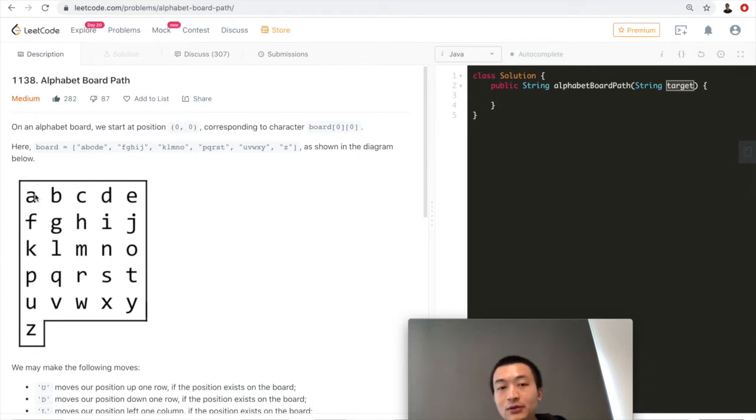That's it. When it comes to actual implementation, we can initialize a hash map. We can put every single character as the key of the map and put the actual coordinates as the value. For example, we can use a 2D array: 0, 0 is the coordinate for the character A, and 0, 1 is the coordinate for letter B. That way we can easily retrieve the coordinates of every character we're about to move to.